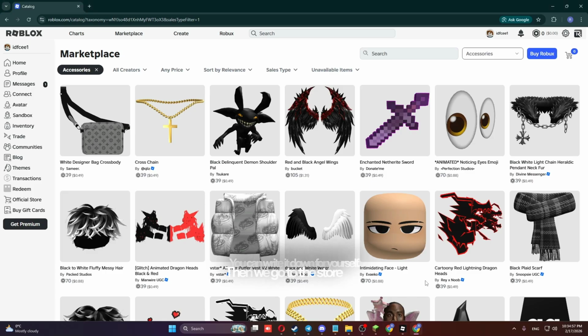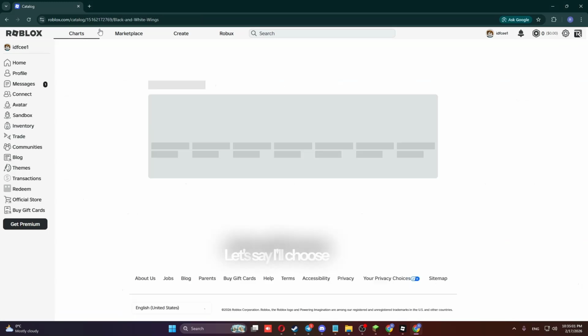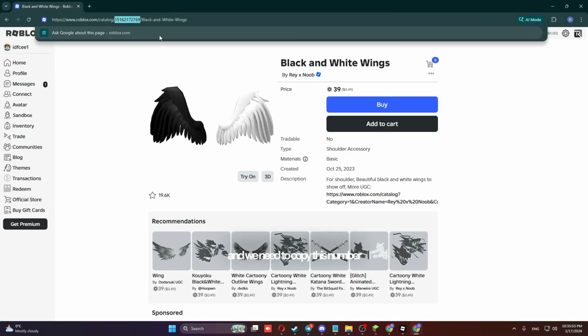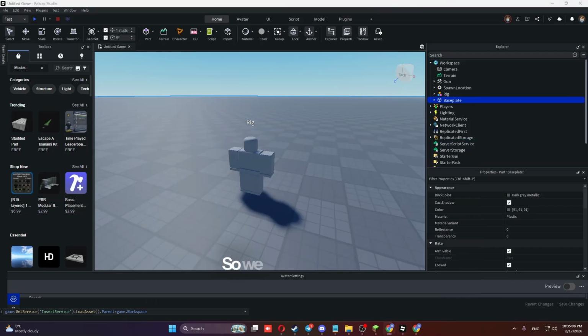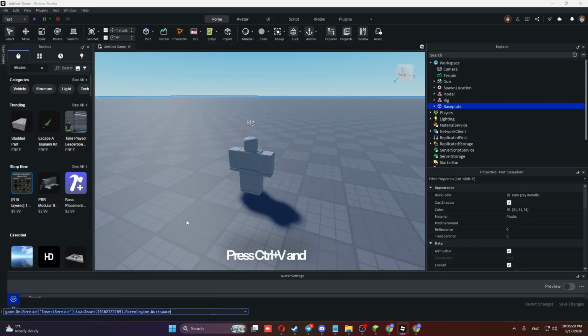Then we go to the store and pick the accessory we need. Let's say I'll choose these wings, and we need to copy this number from here. So we copy from here, then go back to Roblox Studio, and paste this ID here. Press Ctrl plus V and press Enter.